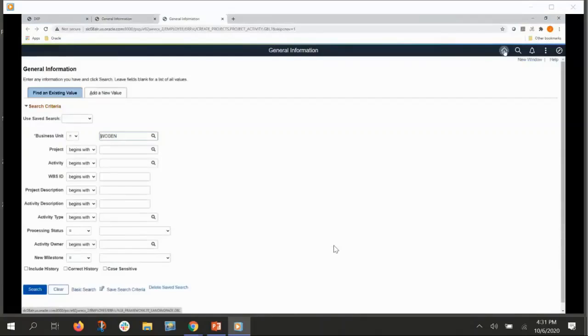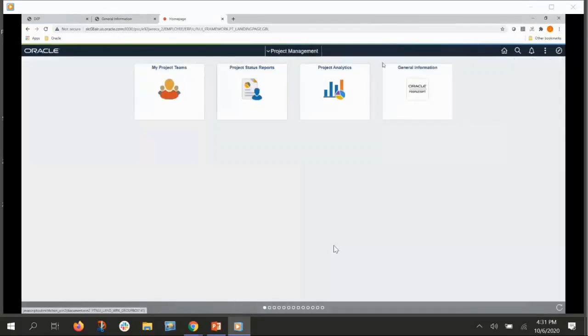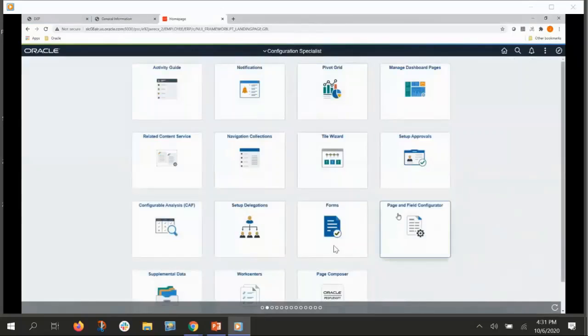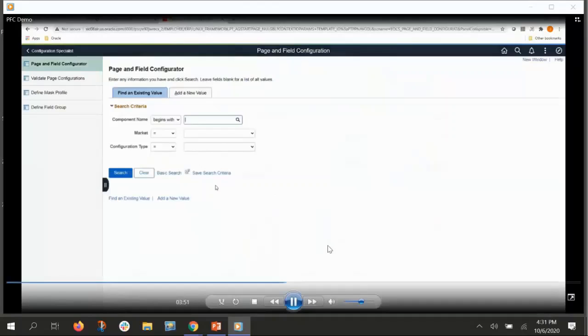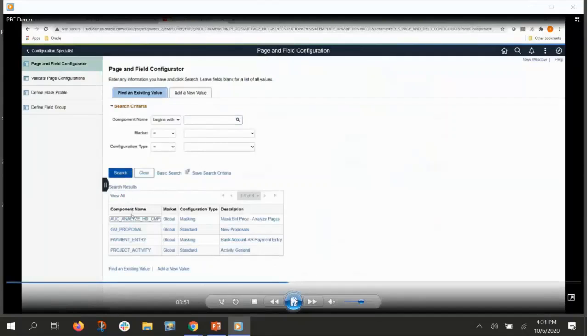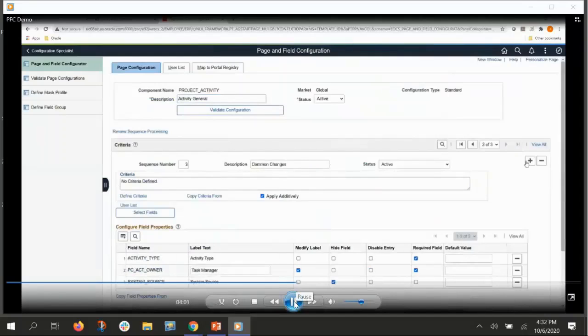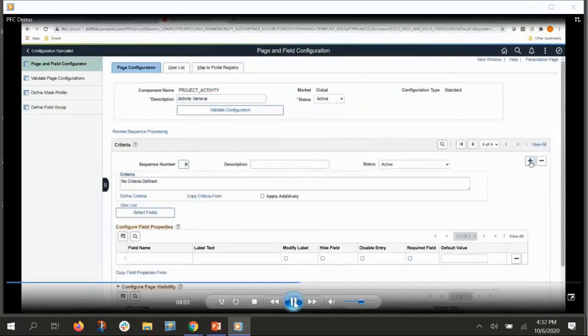Okay, so the next thing that I want to do is actually go back into Page and Field Configurator and talk through some of the other features that have come out, or functionality that's come out in this tool over the last year or so. So project activity, we've got our 3 sequences. In this example, we'll go down and we'll add another sequence just to demo and talk to some of the other features that have come out.